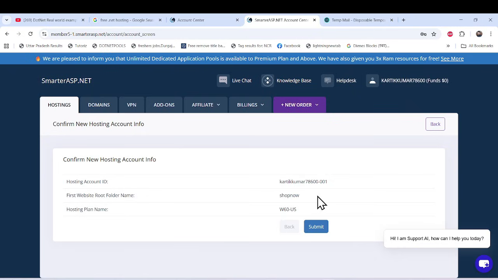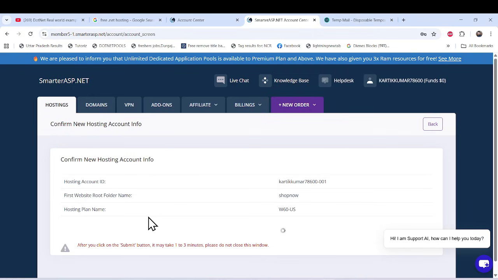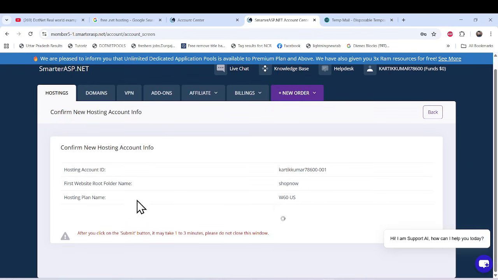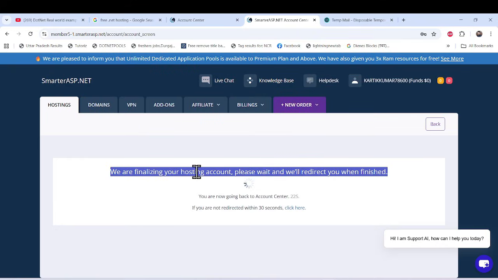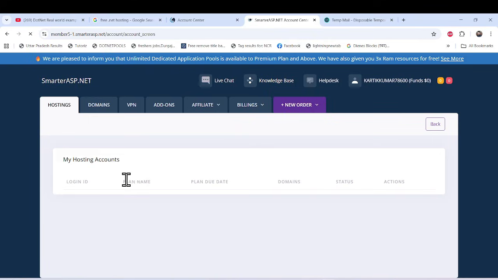Now see, it is preparing and also asking for confirmation, so I'll give that confirmation. So now it is preparing your hosting. First you are logged in, and after that it prepares the hosting. You can see it is taking some time, like 1 to 3 minutes, but mostly it completes within a minute. Perfect. Now see, they have completed and finalized our hosting account, and it will redirect automatically after 20 seconds. If you want to wait, it will redirect, but if you want, you can just click it. So I'll click it to redirect to my hosting.